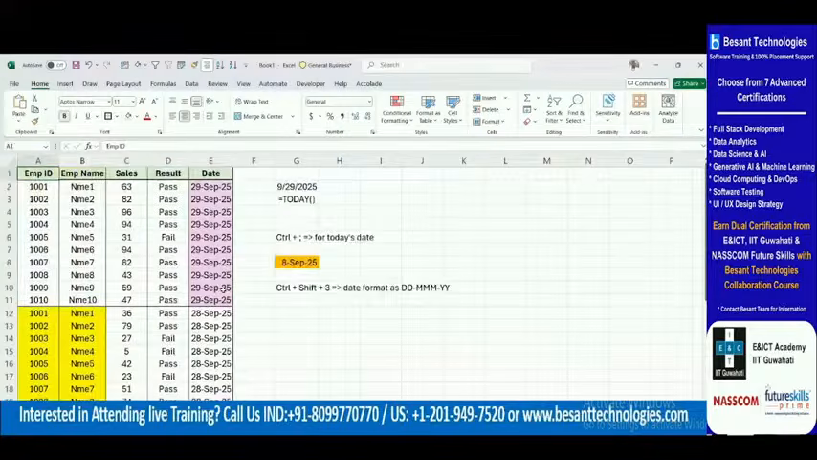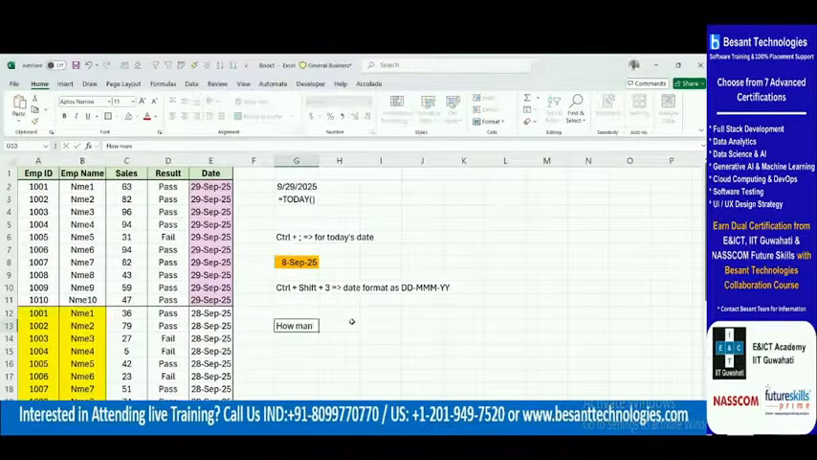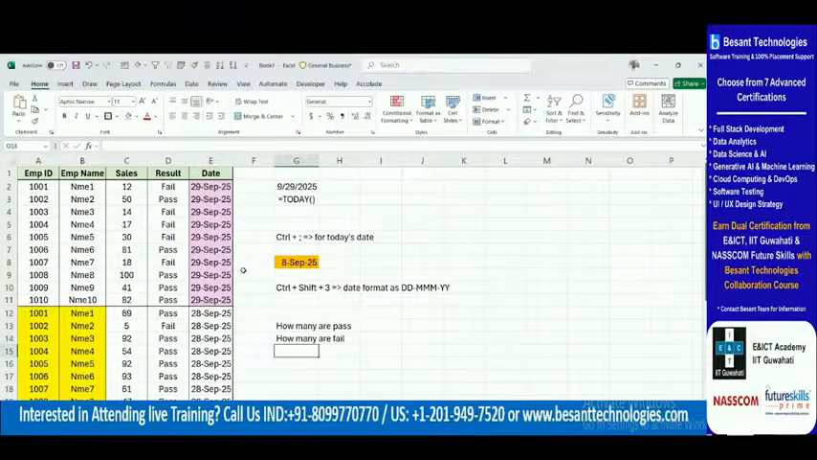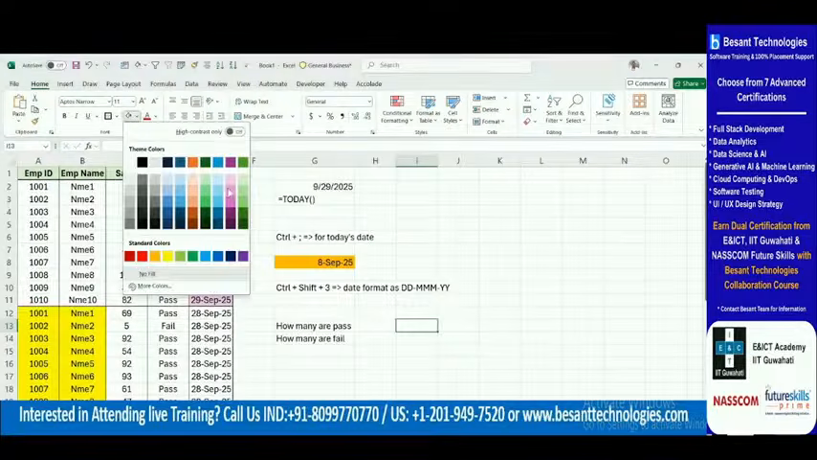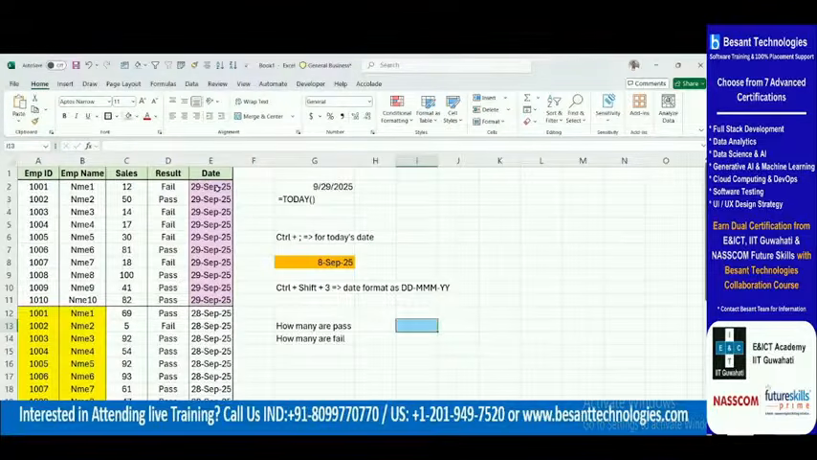So here I will ask some questions. How many are pass? How many are fail also? Here random numbers are there. You know how to remove the formulas. If you don't want the values to change, it keeps changing as of now, but no problem. I'll get a result also. Here I want to answer the question: how many are pass. Correct.